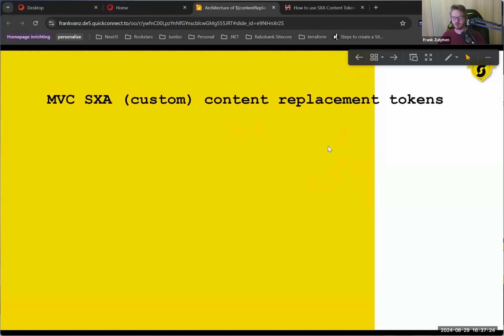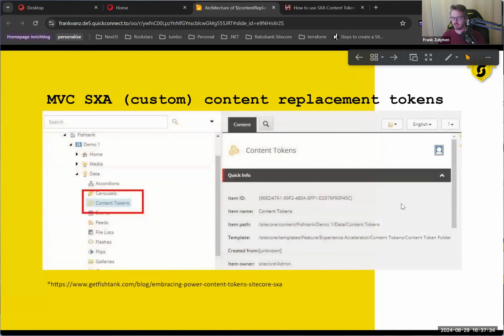MVC SXA custom content replacement tokens. If you're familiar with SXA in the traditional MVC sense, you're probably aware that custom content replacement tokens was a feature native to SXA. If you scaffold your site collection and your site, there's a content tokens node enabled in the content tree by default. They were out of the box a part of the rich text editor, and you could manually utilize them in single line and multi-line text fields.